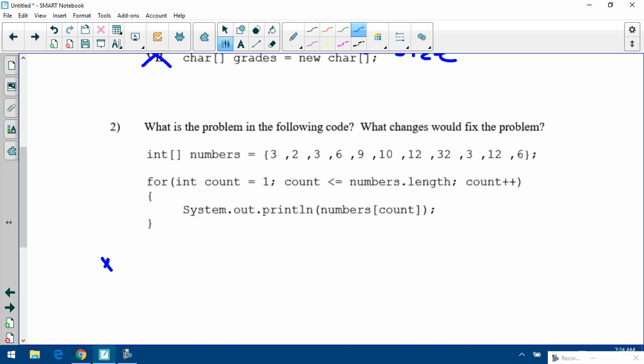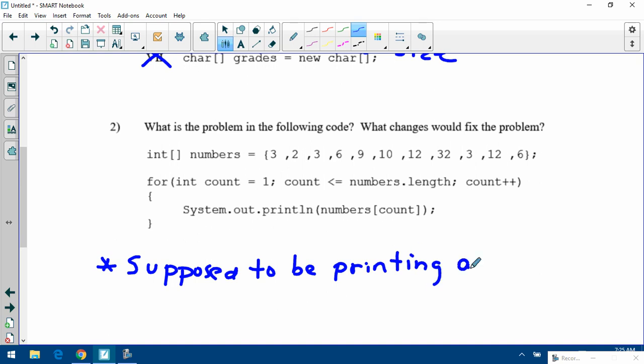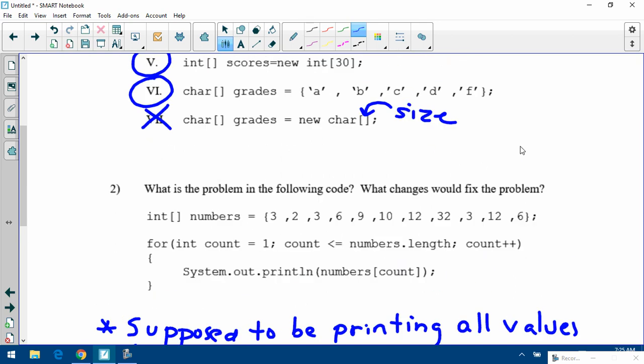Well, I guess we should say what it's supposed to do. What do you think it's supposed to do? It's supposed to be printing out all values in the array. Is it going to do that? First off, there's no problem with this list up here. The initializer list is initialized correctly. It's just like number 6 up here.